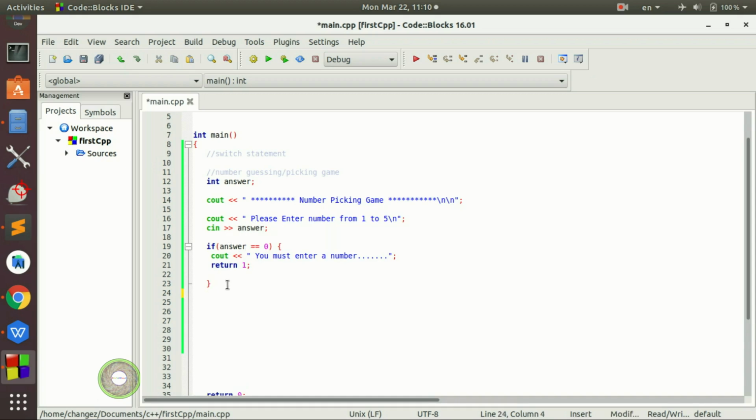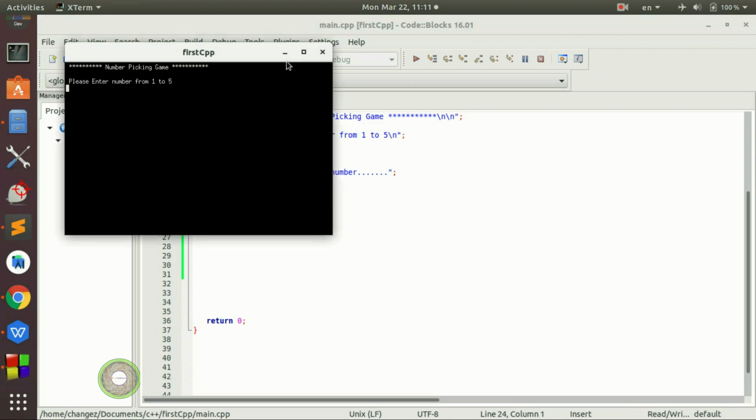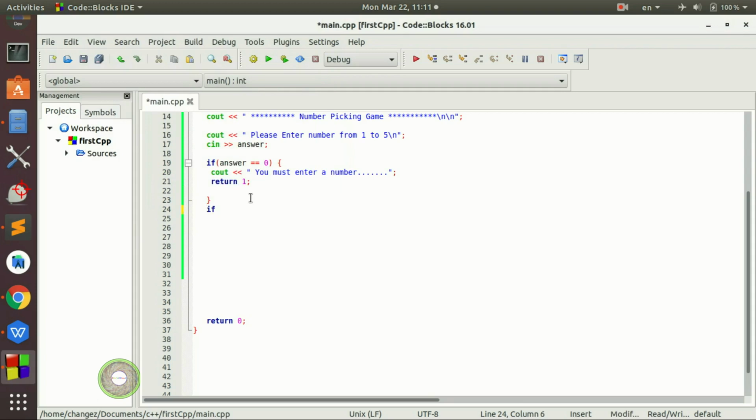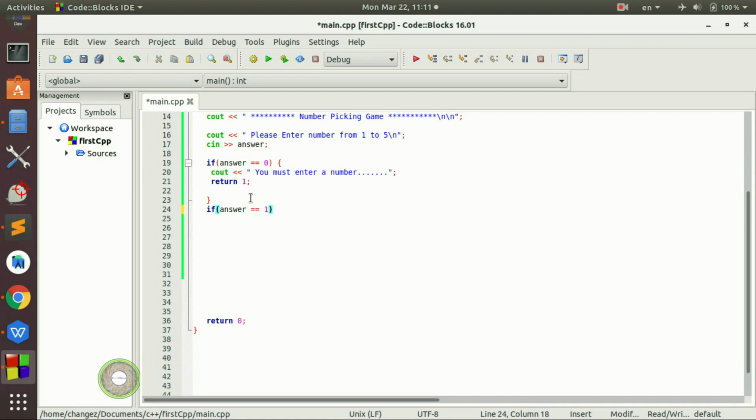In any program we have to let the user know that you must put a number between 1 and 5, and if you don't put a 1 to 5, our program is not going to accept it. Say we test our program, so we put a 0, you must enter a number. That's our if condition coming into action. All right, and in the last video we learned that if our answer is equal to, we compare our answer to 1, we put a cout.